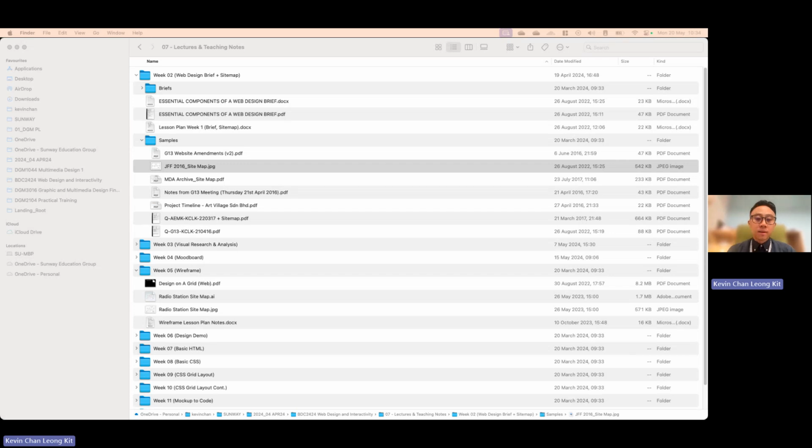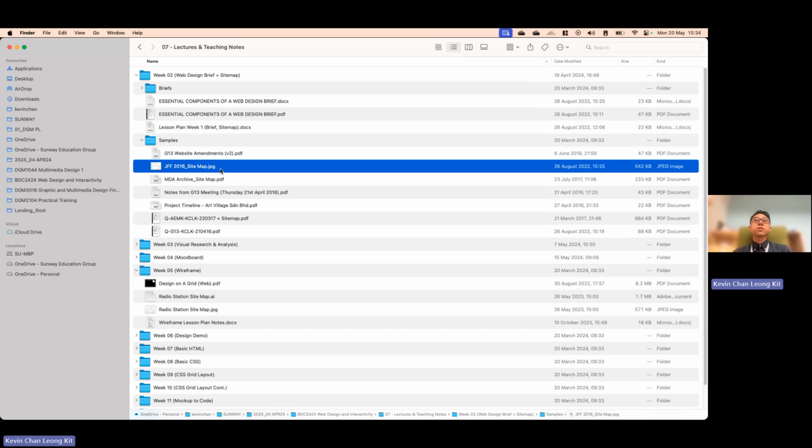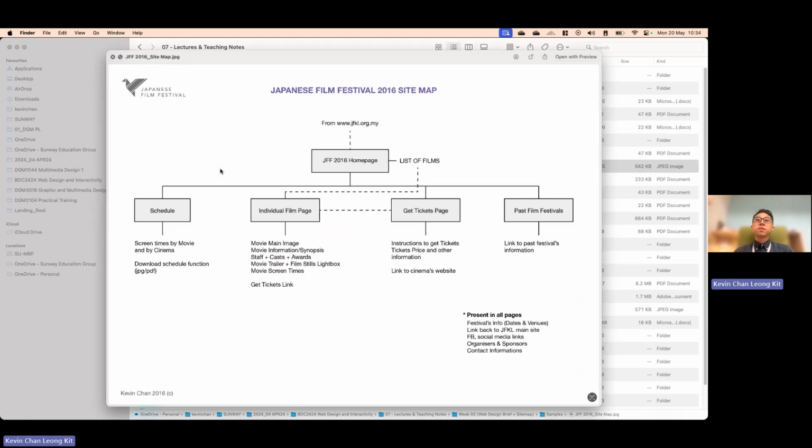All right, let's get started with this week's lecture. This week what we're going to be talking about is wireframe. In the last couple of weeks, we looked into sitemaps. Basically, after going through all the requirements with our client, we identify their needs and what content and information is required in their website. We organize them into a sitemap, and this process is called the information architecture.